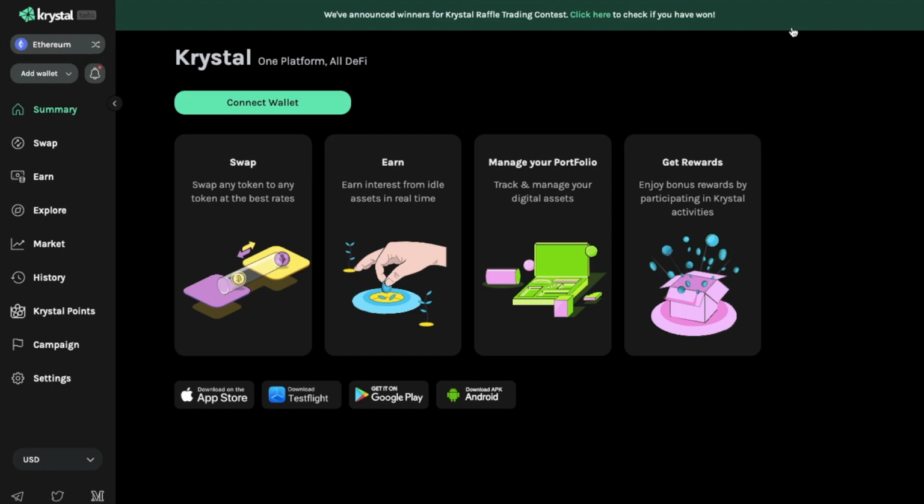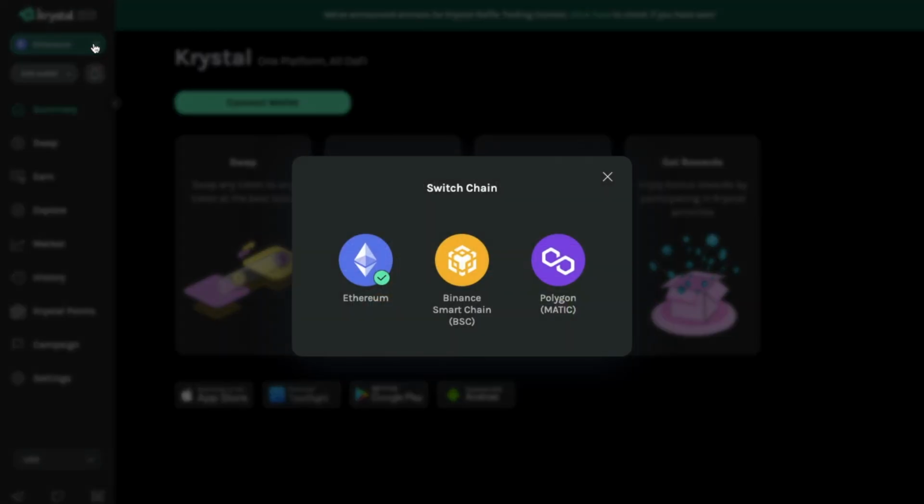But before we connect up our wallet, we need to make sure that we choose the network that we're going to be working with. And as I mentioned at the start, Krystal works with the Ethereum blockchain, Binance Smart Chain and Polygon at the time of this recording, and they have plans to add Solana too. And you'll need to make sure that the wallet that you connect supports the blockchain that you're connecting to.